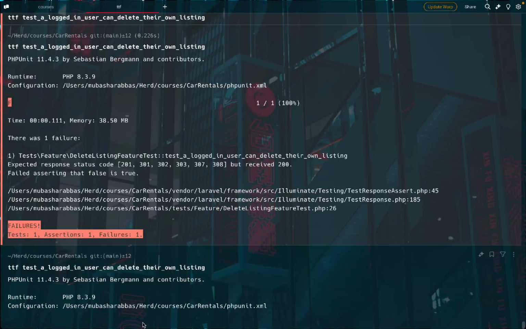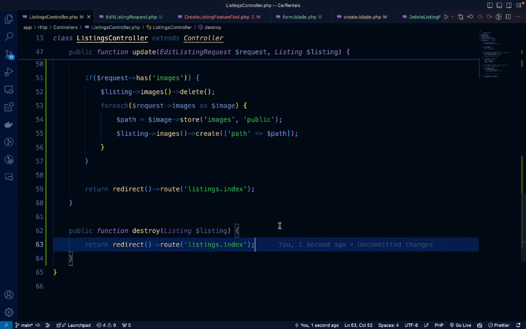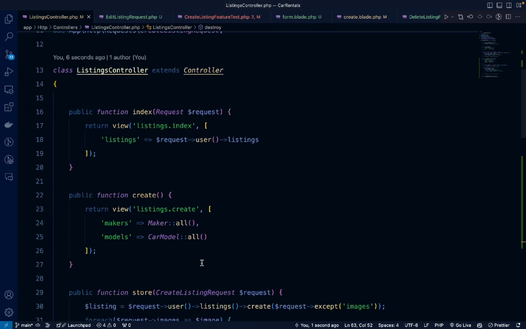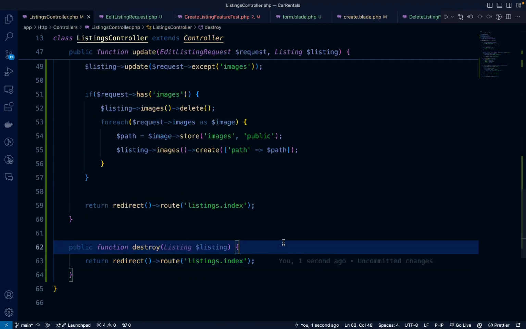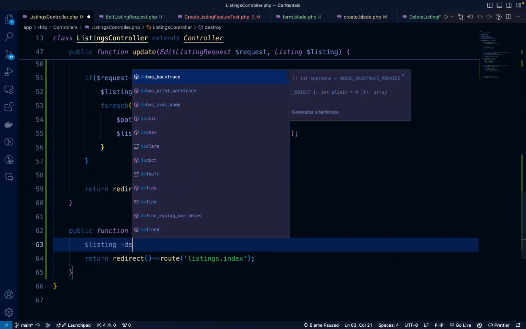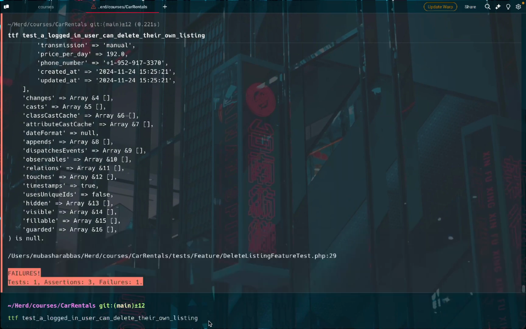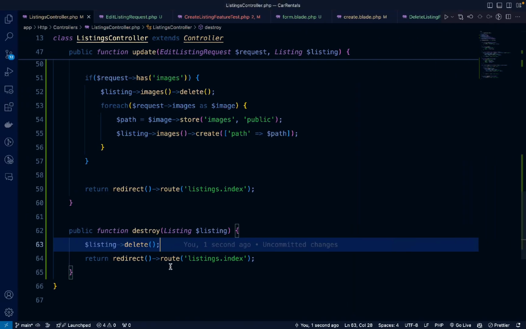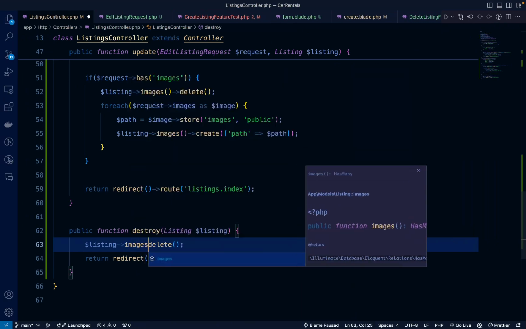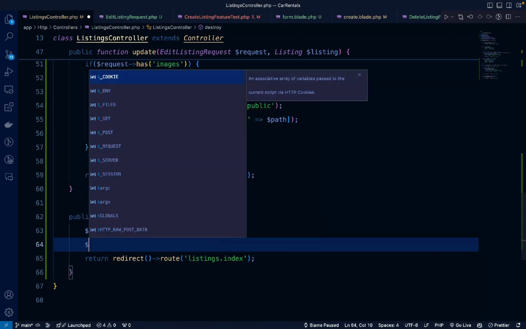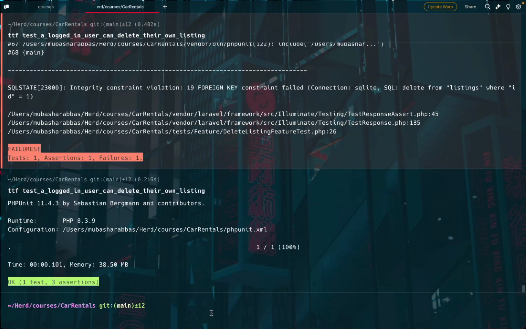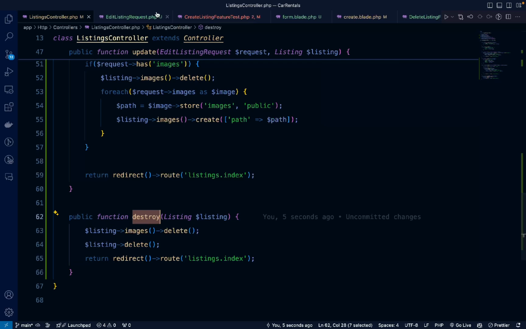And it says that it exists, asserting that listing object is null, because it's not. So what we need to do is we need to just do listing delete. Now let's run and delete from where ID. Okay, so in order to delete, we need to first delete the images because it has a foreign constraint, and then we'll do listing delete. Okay, and we are done with this test.